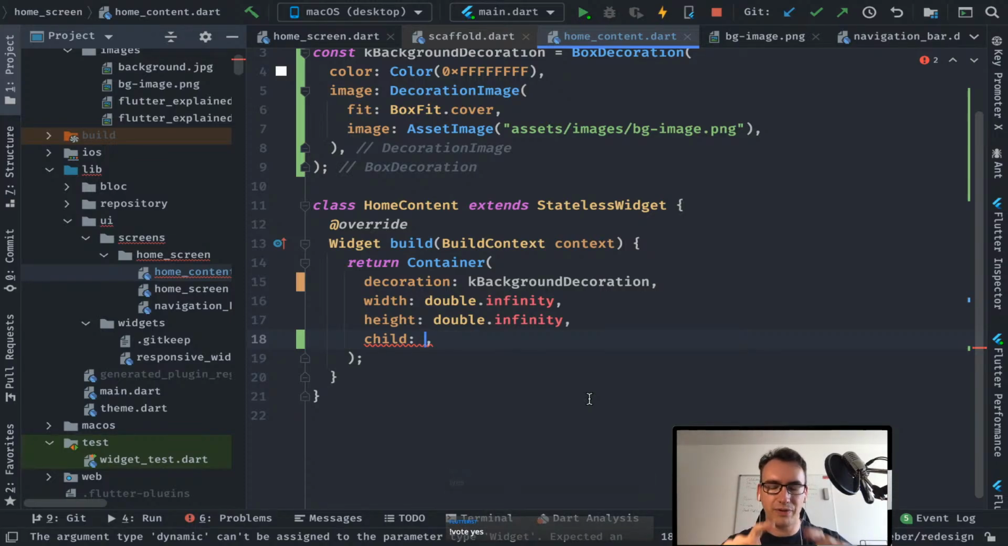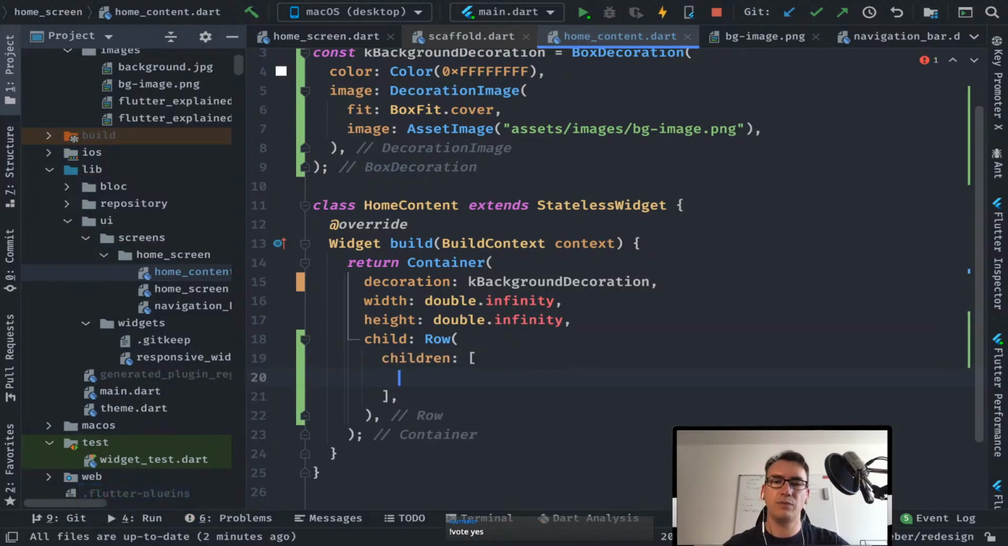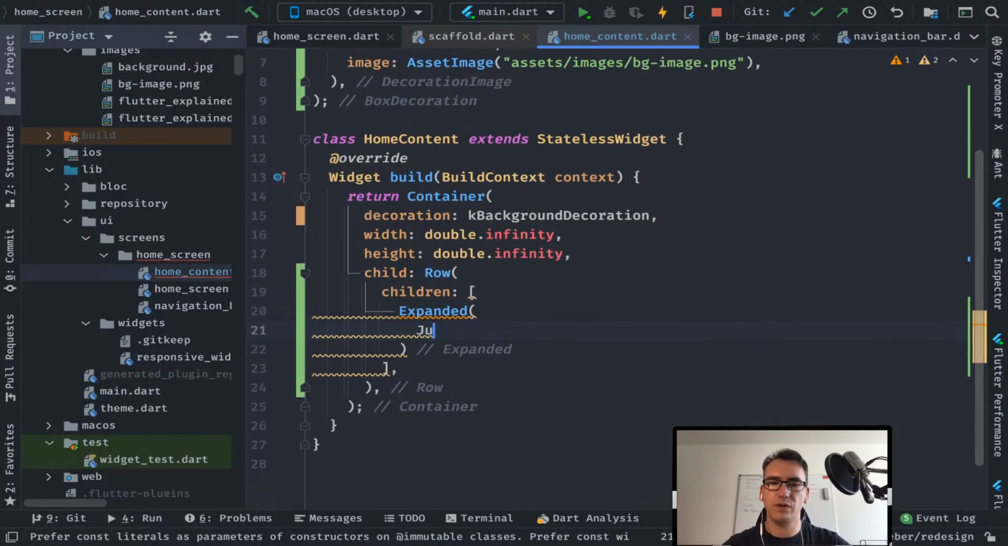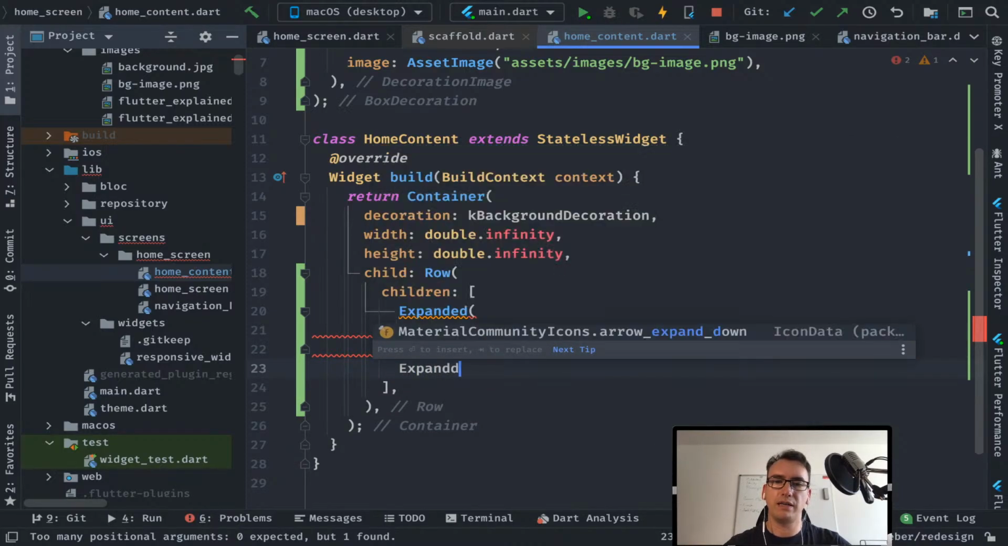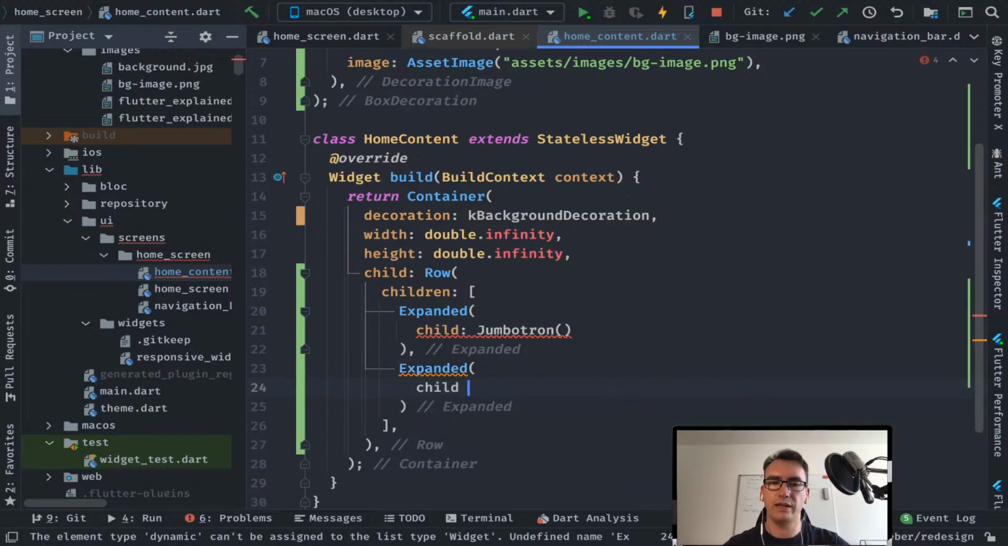So we have a child with a column, no, with a row. With a row, and there we have children inside. And in these children, we will have maybe two expanded widgets. Expanded, where the first one contains our Jumbotron stuff. So I will add here Jumbotron. Yeah, Jumbotron is good enough, I think. And the second one is expanded, and I think that has a child, right?